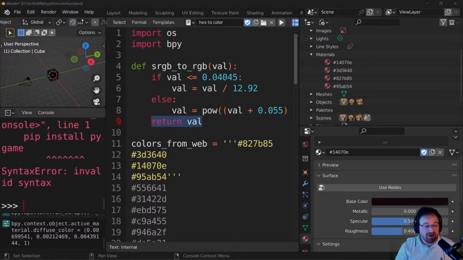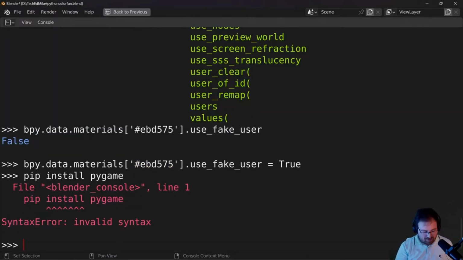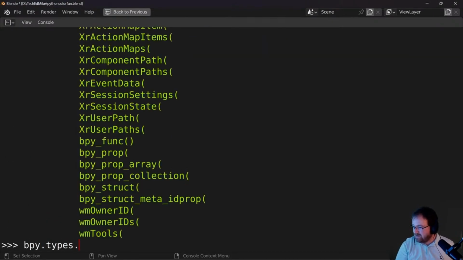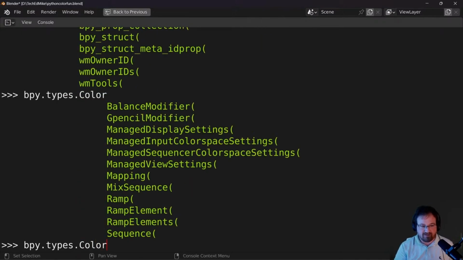I'm not joking. Let's have a look at this live. So bpy.types. If this already exists in Blender, well, that's cool because you've shown the slow way around, and here's the fast way.